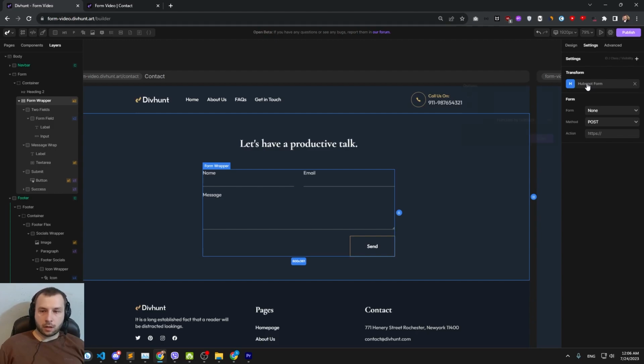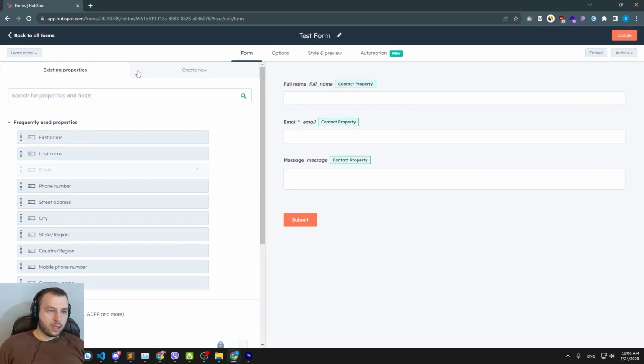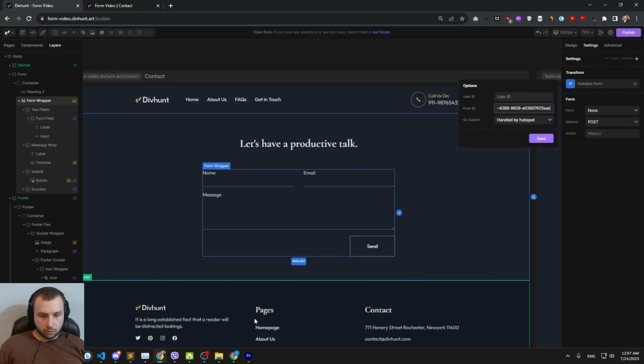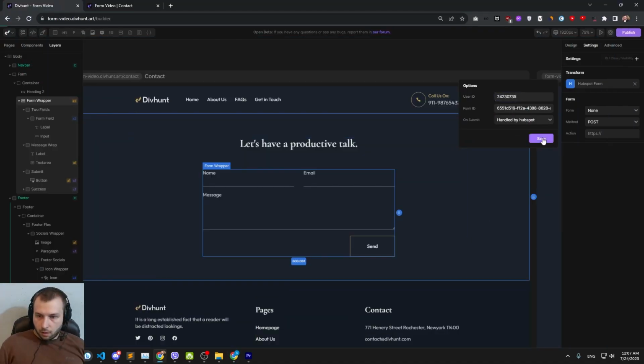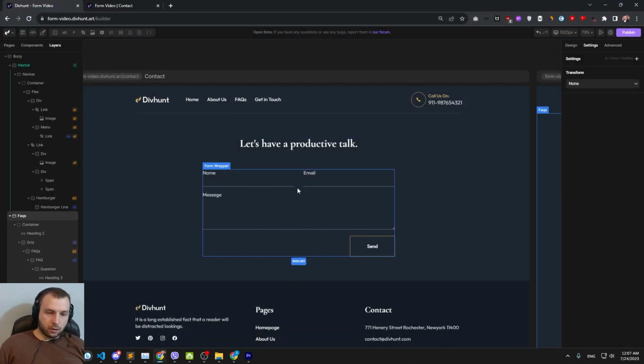And when you click on HubSpot form, you will be asked to enter user ID and form ID. And this is like thank you message. I will explain this thank you message, but for now let's connect user ID and form ID. So that you can find in your HubSpot when you open your form in this URL. So this part is your user ID and this part is your form ID. So let's connect those two and save. That's it. We connected our form.